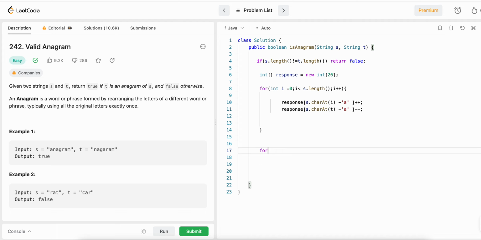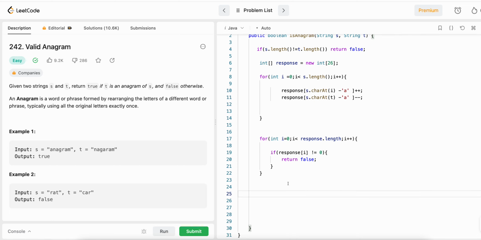Now we will traverse response dot length, I plus plus. We will check if response of I is not equal to 0, return false. Now if we come over here, we need to return a default value. If in any of these cases it does not return, then we can say it's true.